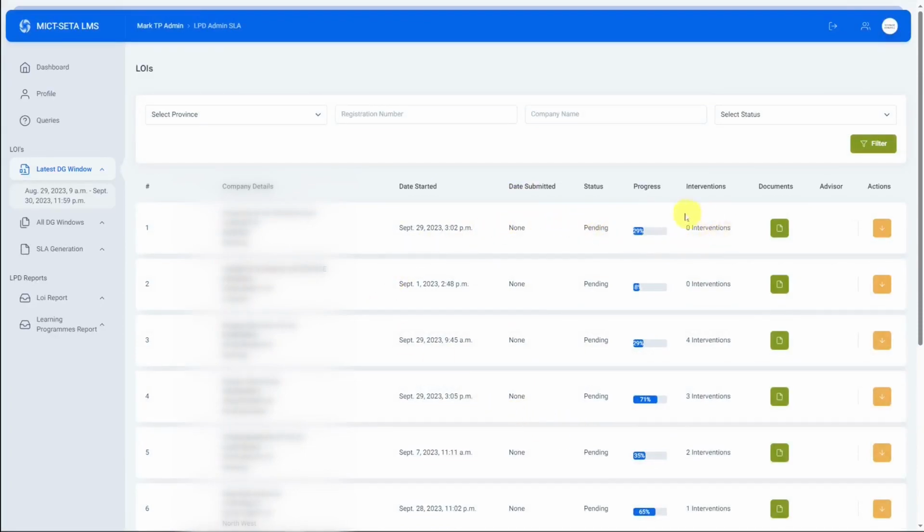And from this view, you can also see what the submissions themselves look like. So you can see the company details, when they started, what date they submitted on, what the current status is, what their progress percentage is, and so on. The nice part about this is that during the submission progress, if you notice that certain companies are getting stuck at a certain point, you can actually then contact them and assist them with their submissions.